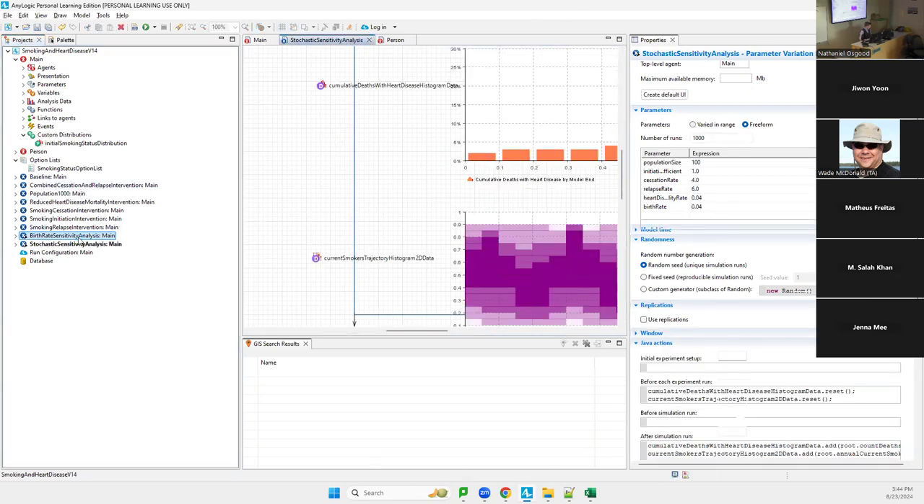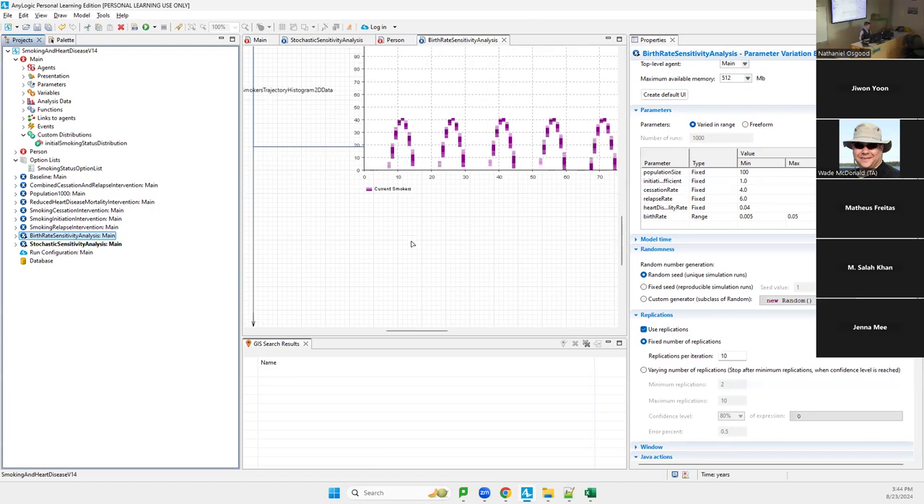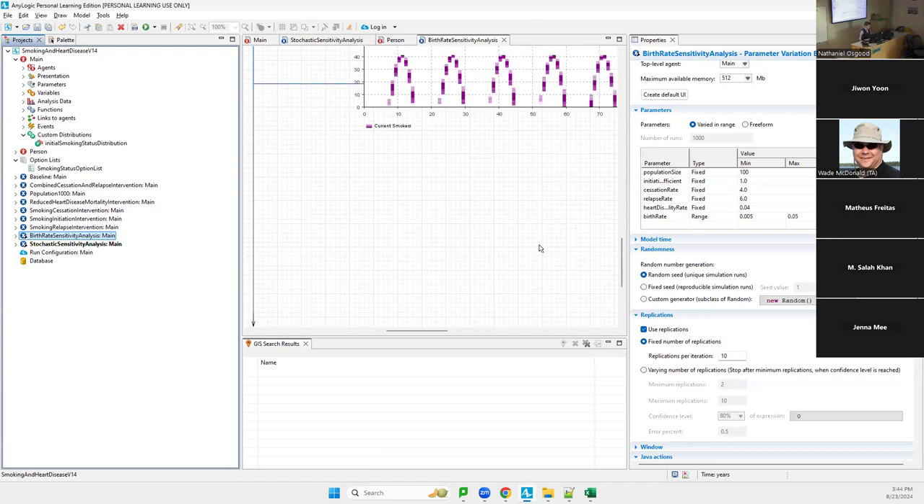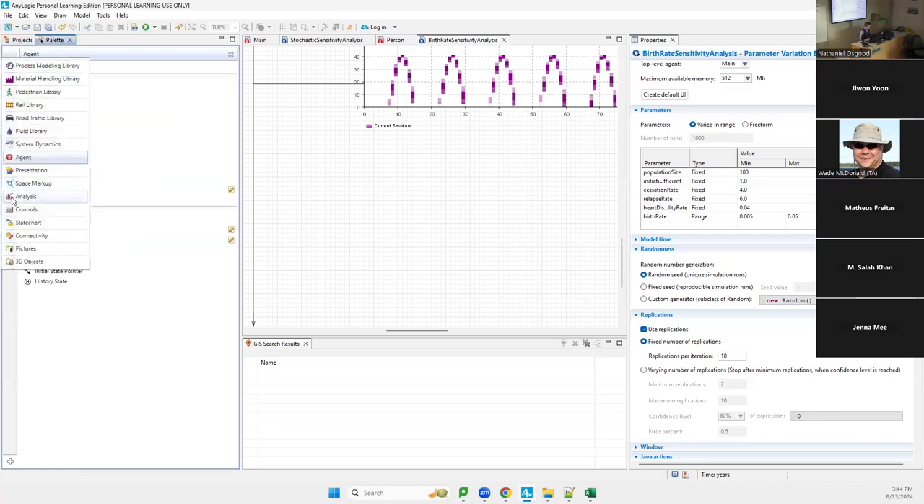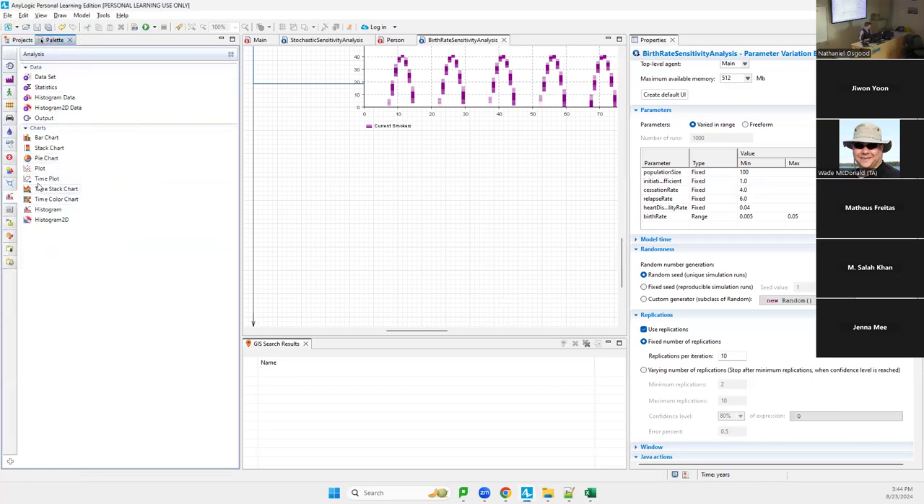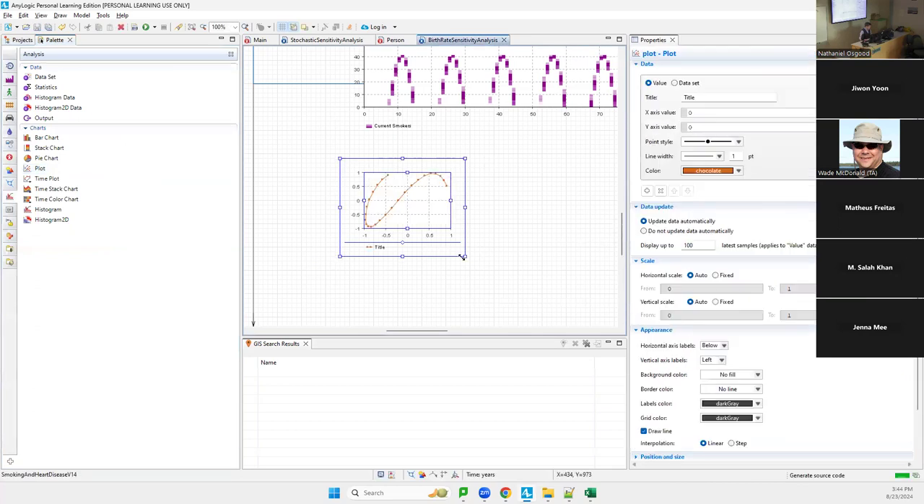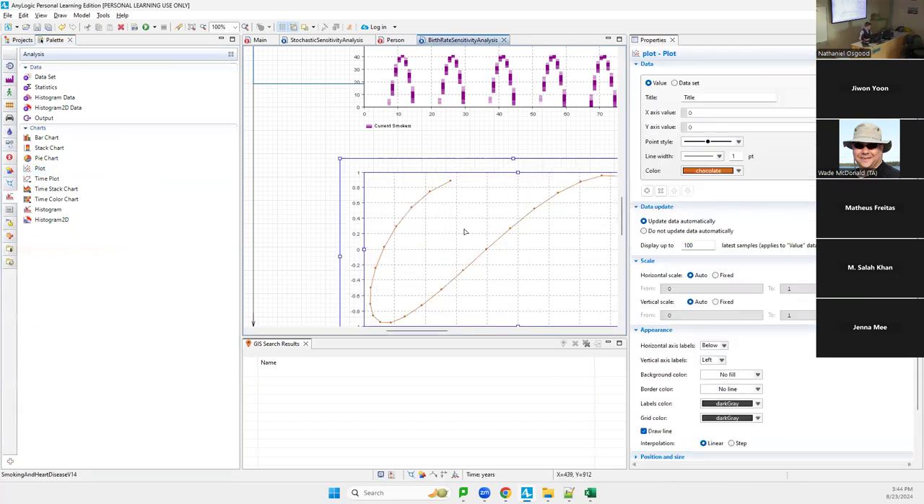Okay. So open up the birth rate sensitivity analysis. Birth rate sensitivity analysis is a specific one. For a sensitivity analysis where you're varying a parameter, one of the best things you can do, ask Marvi, is create in the experiment a plot. A plot. Okay?